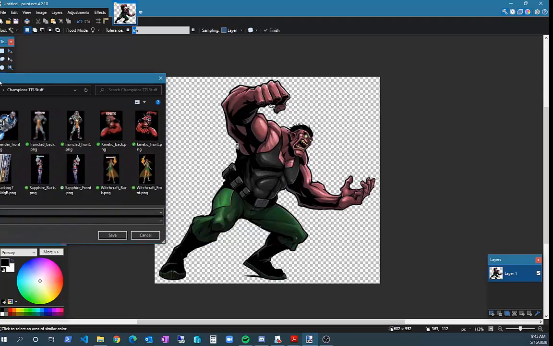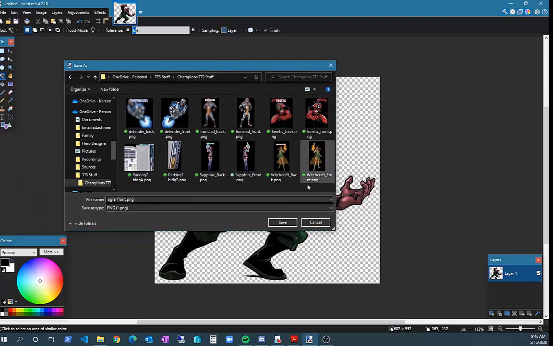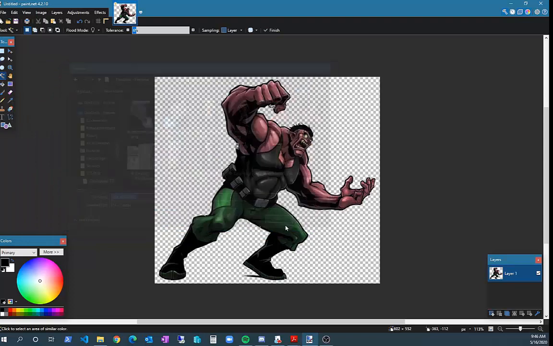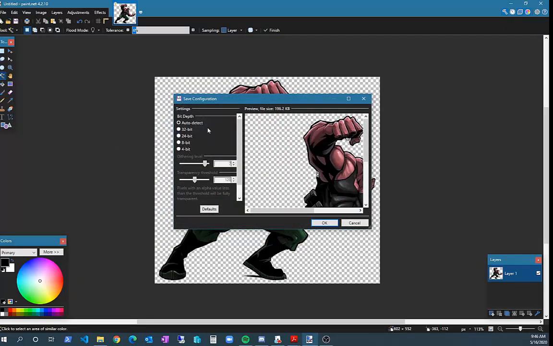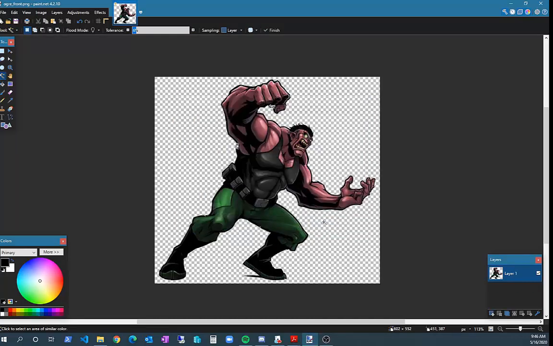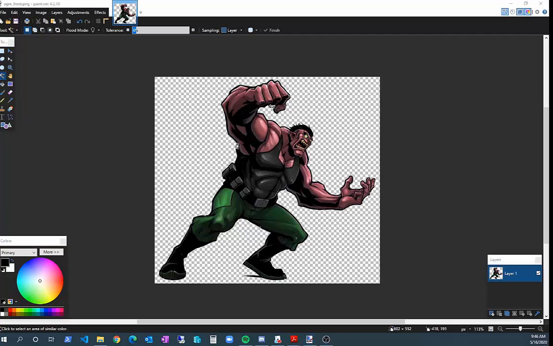So you can see I've got other characters in here as well. I hit save. And just all the standard settings for a PNG are fine. So just click OK. And now I want to make the back of Ogre. So I'm going to actually use a different tool just because it's easier. I'm going to use Snagit, which is a tool I use for screenshots all the time, but it has a great blur feature that I like to use for the backgrounds.